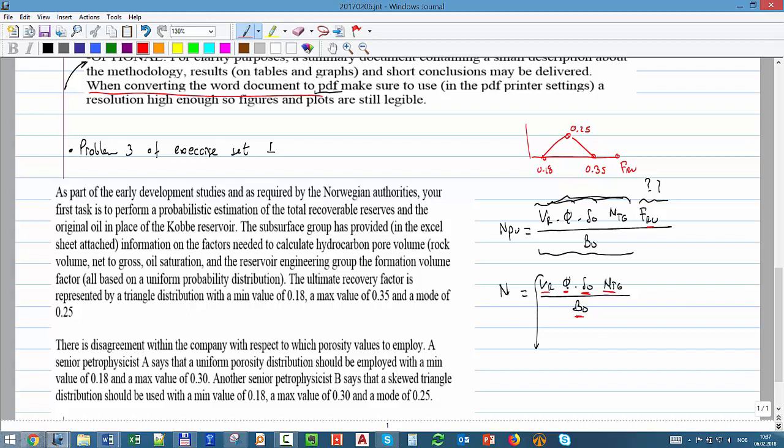Now on the porosity, and that's something that sometimes happens, maybe there was not enough information, they're using different models, different interpretations of the same data. And that's a problem with having too many experts. You have an expert A, who says you should use for the porosity just a uniform distribution because it's very uncertain, between 0.18 and 0.30 porosity. That's expert A.